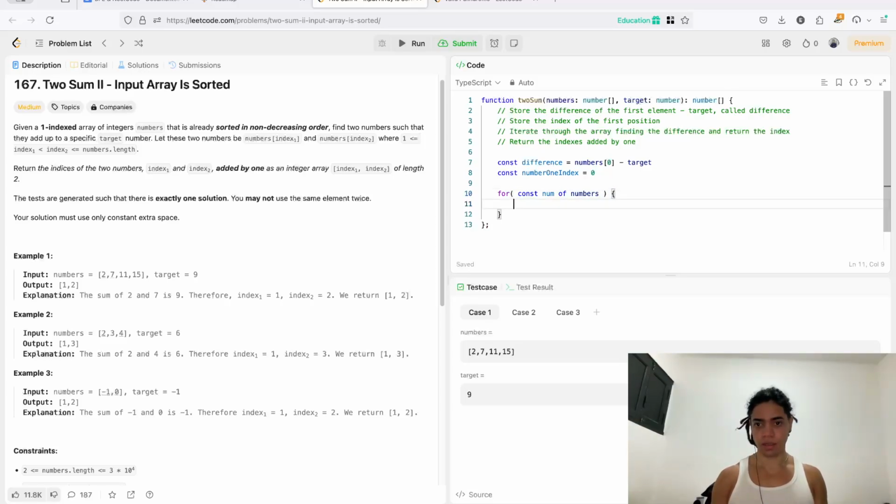All right, and here you're going to now evaluate this by saying counts number. I want to see now if the difference is triple equal.